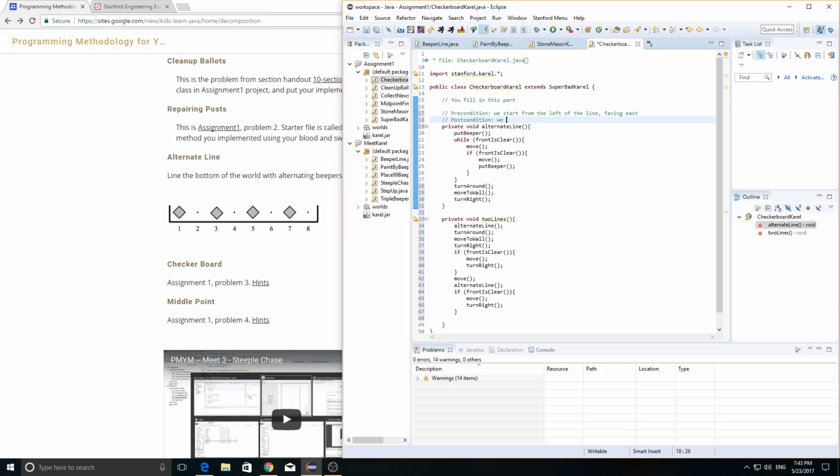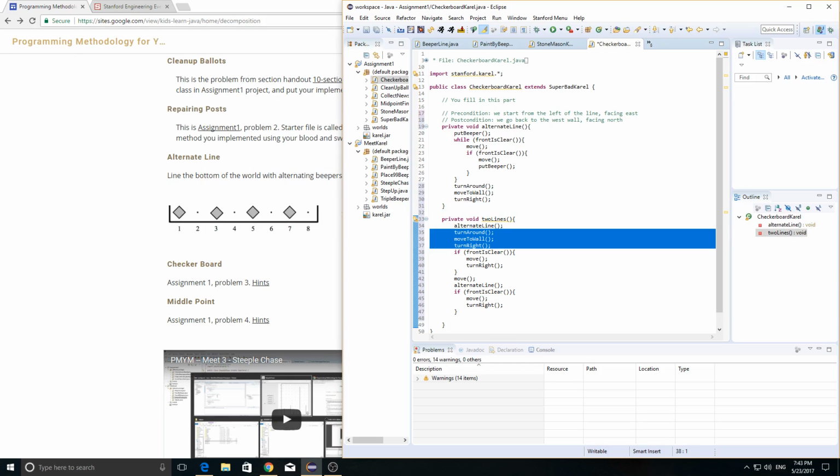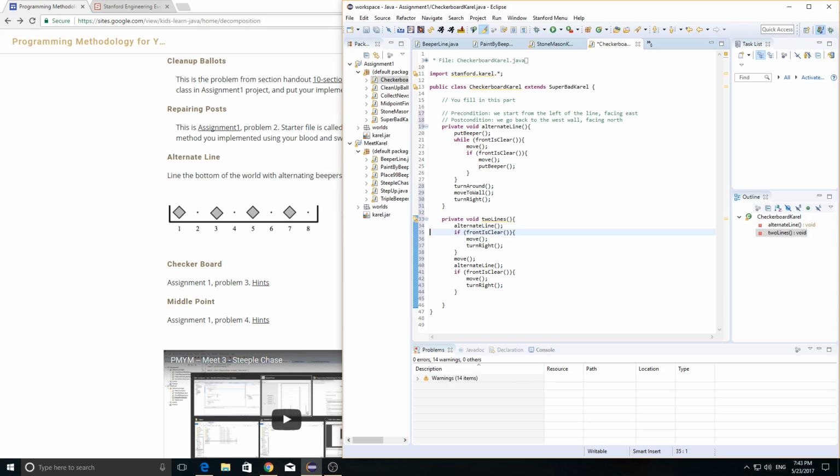So basically, we go back to the west wall, facing north. Oh, okay. See, actually here we turn right, move to one, and then turn right. So we're facing north. And now we have alternative line, and then we know that after alternative line we're facing north. So when we judge that front is clear, we move up and then turn right.